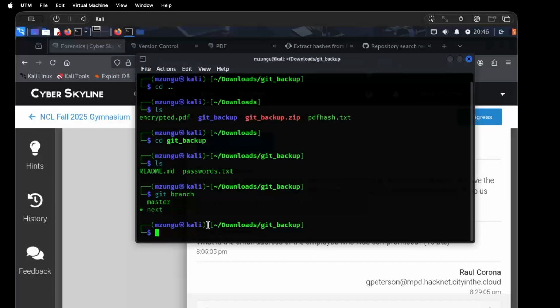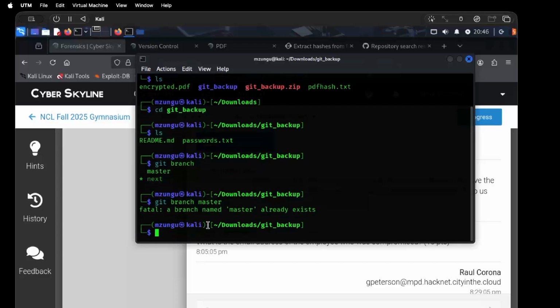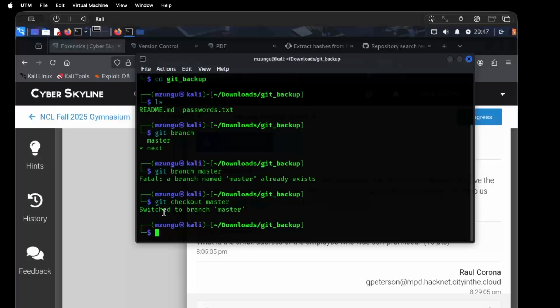Right, we see that it's master. So we're going to change back to master. Do a git checkout, and then the name of the branch. That's how you switch branches. So git checkout master, because you're already on next. You see where the star is? That means that's your current branch.